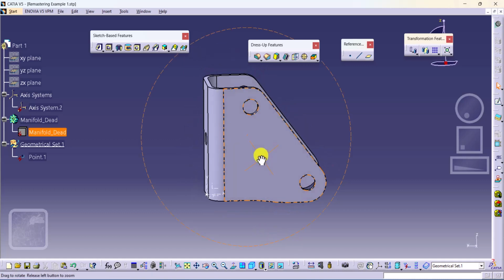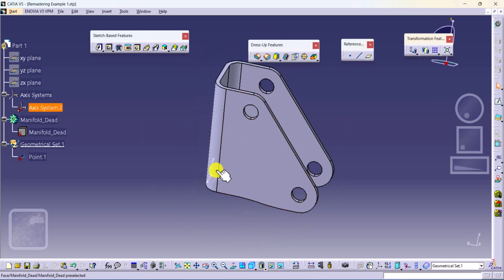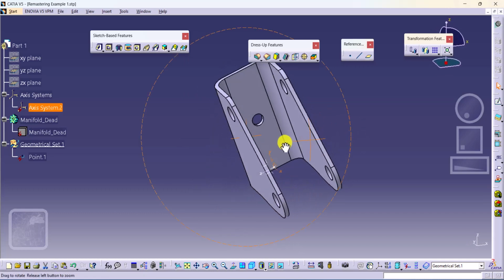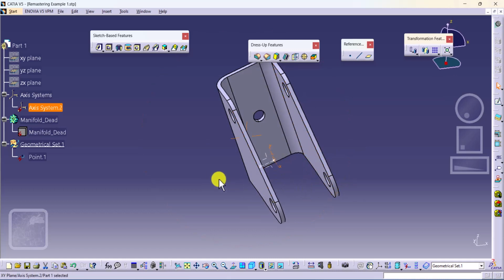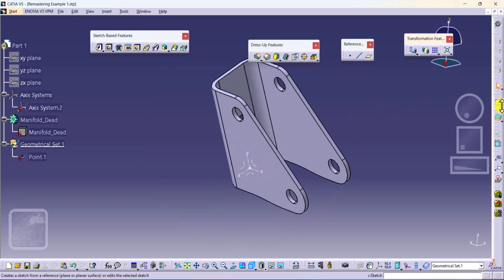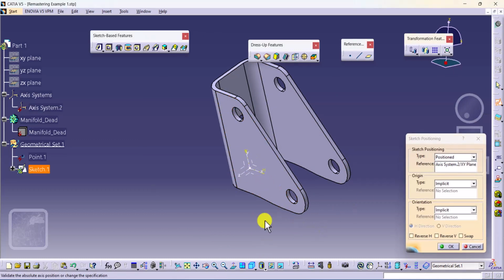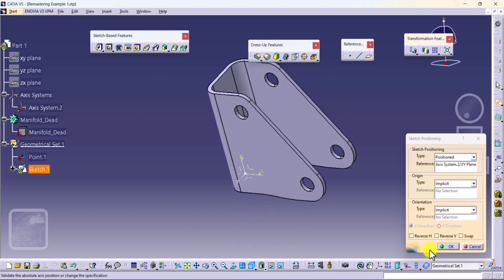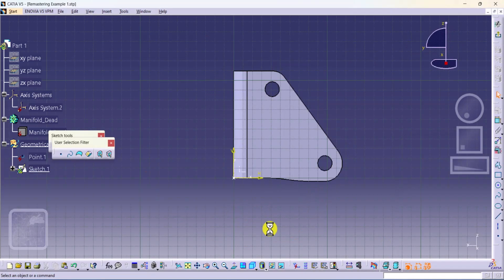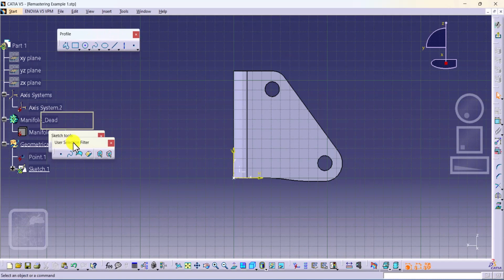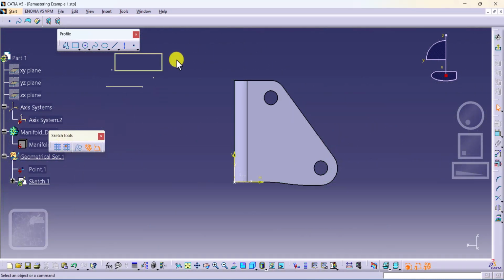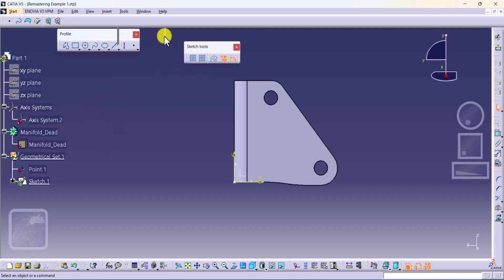For creating the model, it would be better to create a sketch on the XY plane, and to that I can apply the pad. So I'll go for creating the sketch. I'll definitely be using a positioned sketch on the XY plane. Check the orientation properly and say okay. This is how the sketcher environment would look to me. Now I'll have to create the sketches here.